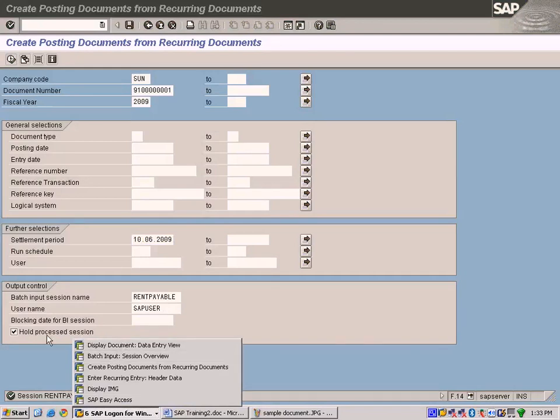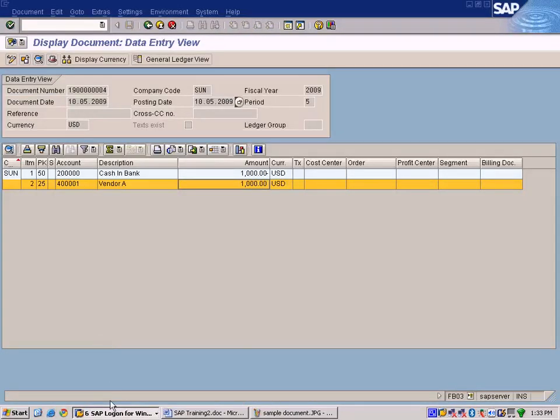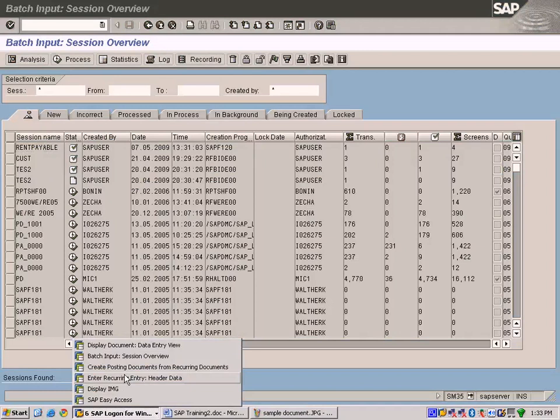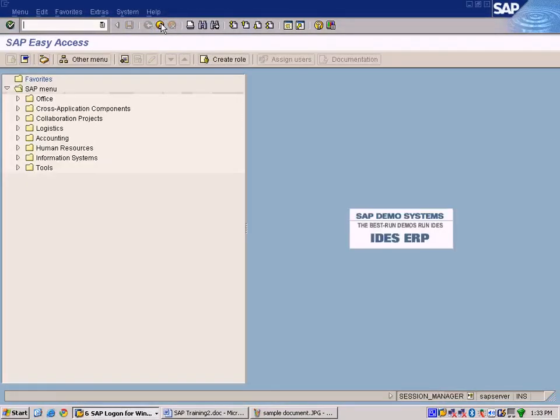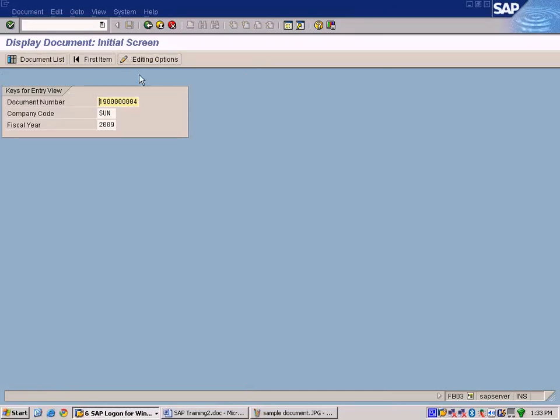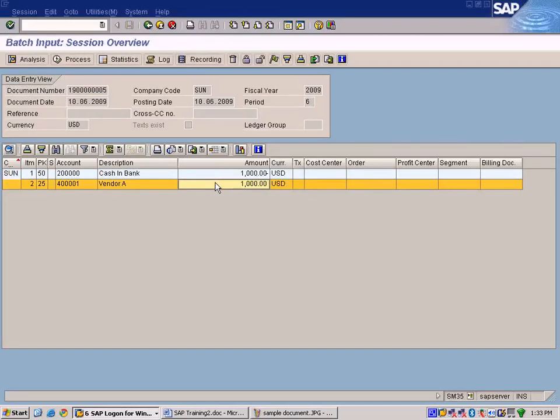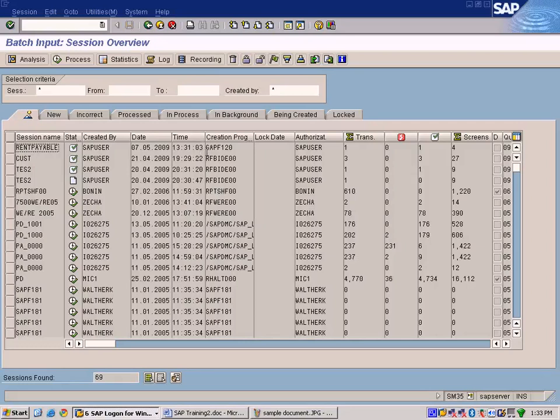This is because you didn't click the whole process session checkbox. Now that you have clicked the whole process session, the system has retained the session even though it has posted everything. So let me go and check whether it is posted properly or not. FB03, should be 5. Yeah, there it is here, posted.